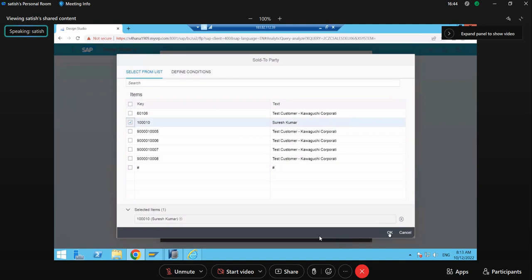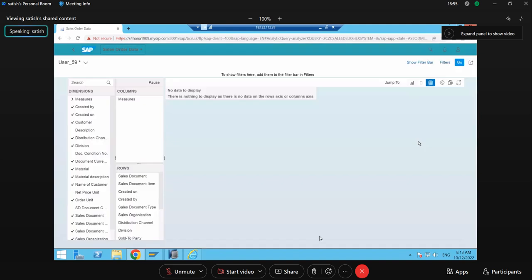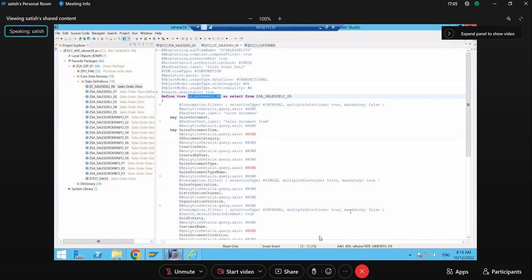Click on OK. For sales organization, I can provide 1710. Yeah, no data has been there, guys. Let's see what is there. I'll do one thing. Let's run with free selection. Here, let's make mandatory false only. Okay, let's see.